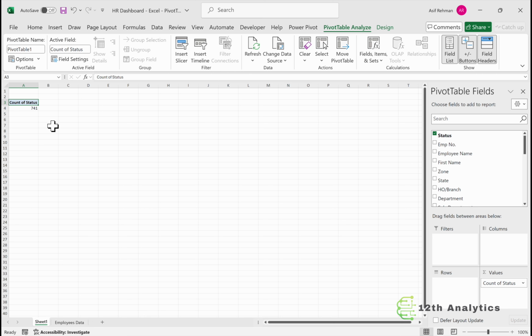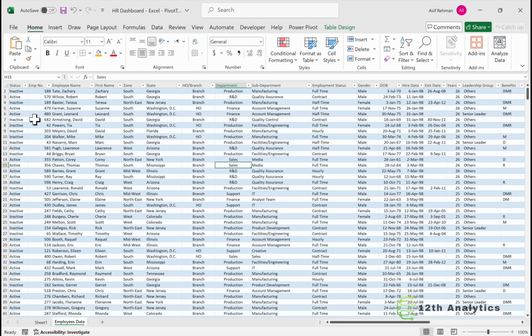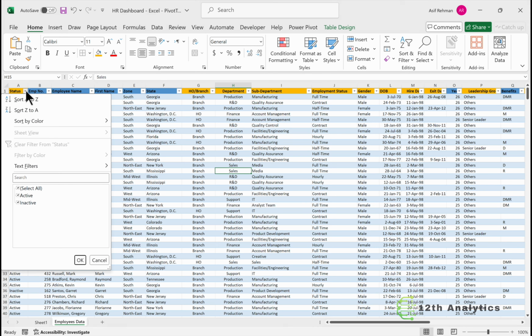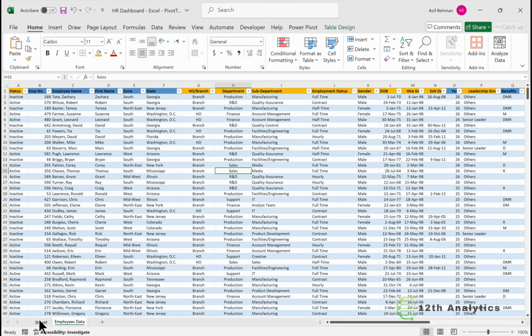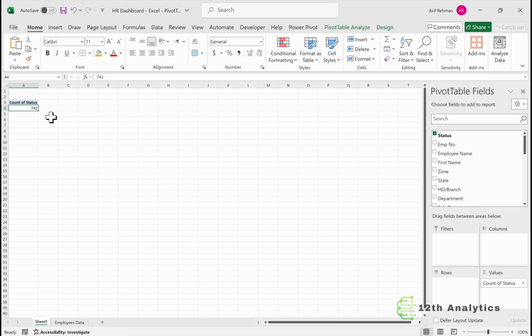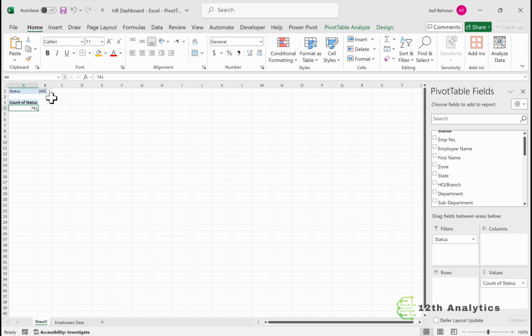It is telling us the total employees are 741, but there is a problem: some people are active and some are inactive, so this value is for all instead of only active. We have two options. One is to drag the status into the filter and select active. Now we have 530. This is one option.